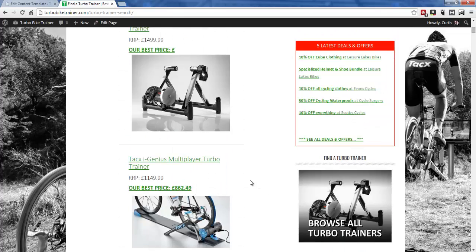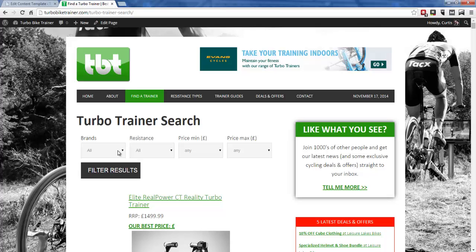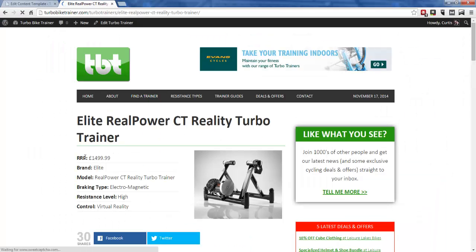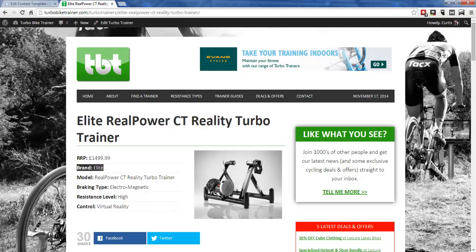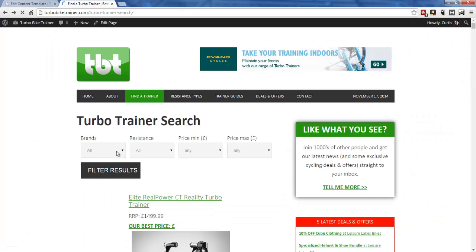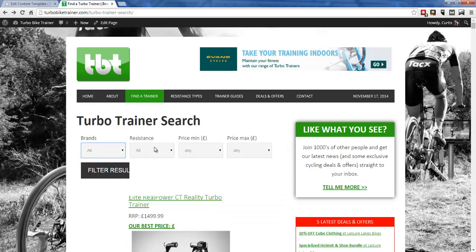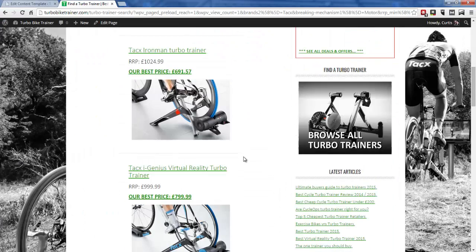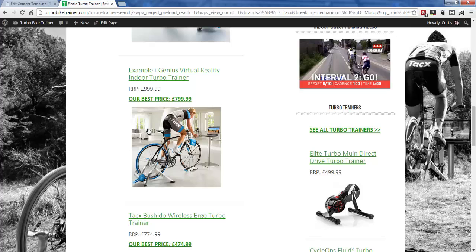And the reason we needed to have those different options is because now we have brand. So if we look at this one here, we've got the brand here and it shows the model here and also the brake mechanism here. But we've also got a second brand which gets displayed in this list, and also brake mechanism. So we can say just show Tacx, motor resistance, filter results, and there you go, our new one is in there.